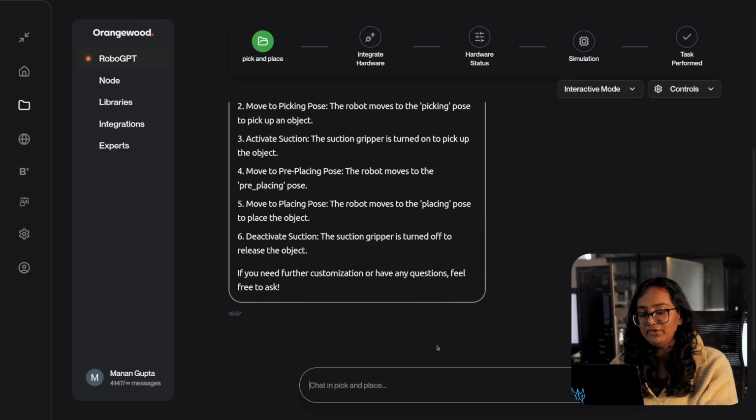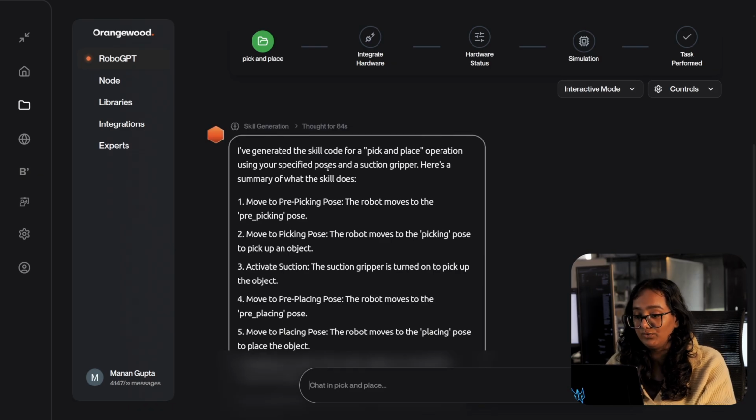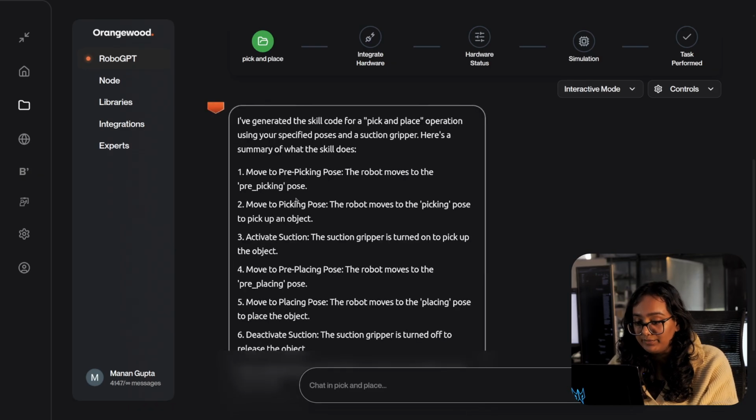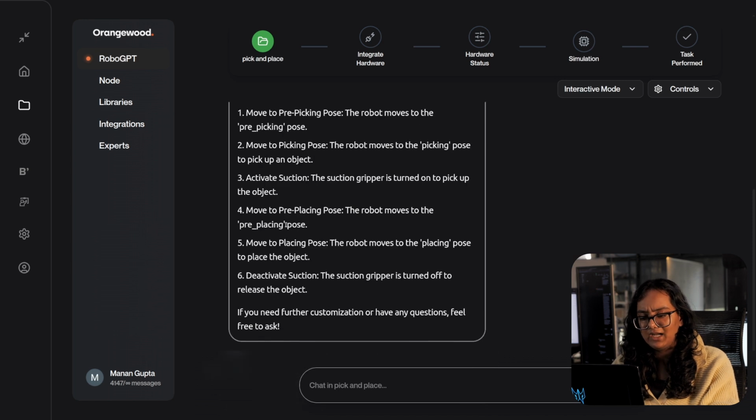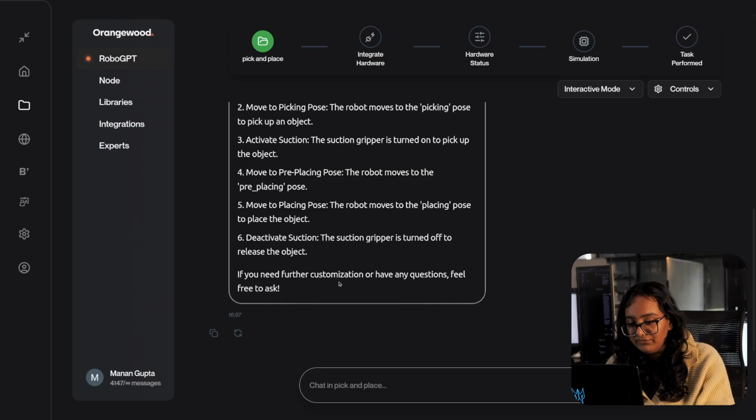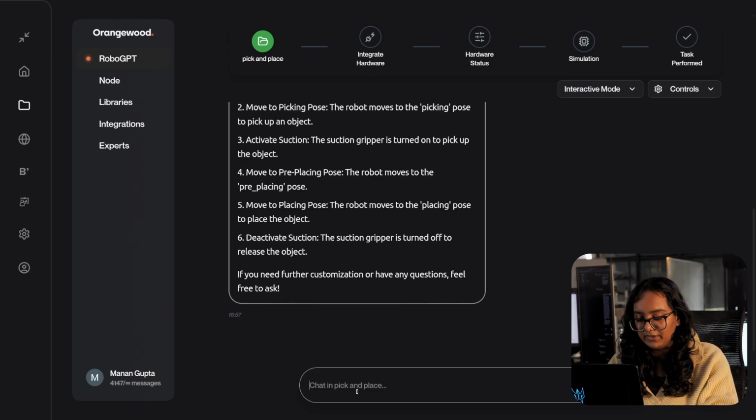Alright, so now you can see that it has generated a skill code for me. It is moving to pre-picking position, moving to pick position, activating the suction gripper, moving to the pre-place and then the place position, and then deactivating. That's the whole flow I need, right? And it's asking me if I need any further customization. I'm good with that. So let's move ahead. It is good. Show me the code you have generated. I just need to verify, right, and show to you what it has generated.